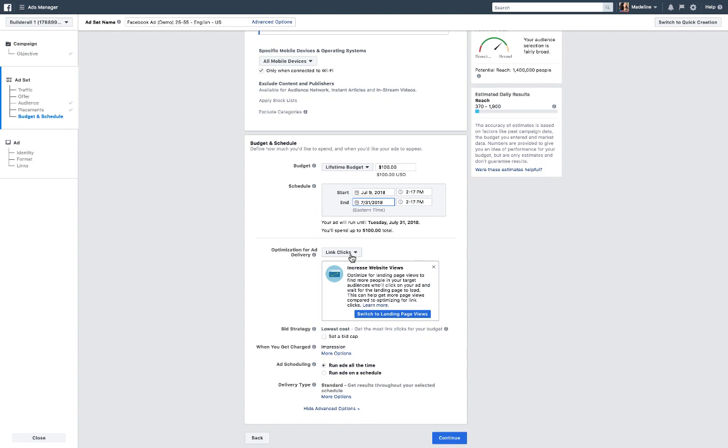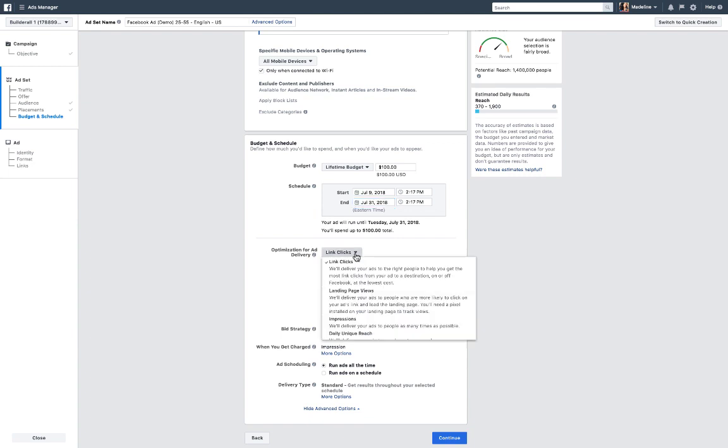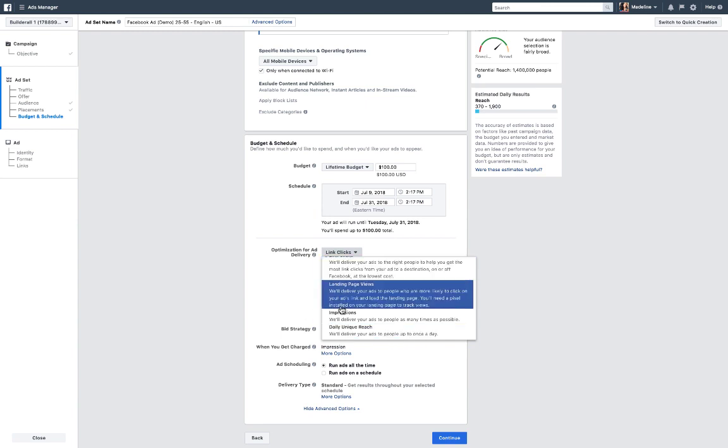And then the link, we have a couple different ways of what we want the person to do. So they can charge you for link clicks. So once they click, they're going to charge you. They can charge you once they get to the landing page. The landing page has to be loaded. So let's say the person clicks and the page doesn't load, or they get off of it, then they're not going to charge you. And of course, impressions is just if they look at it. And then they have the daily unique reach, and that delivers your ad to people up to once a day. So those are the 4 ways.